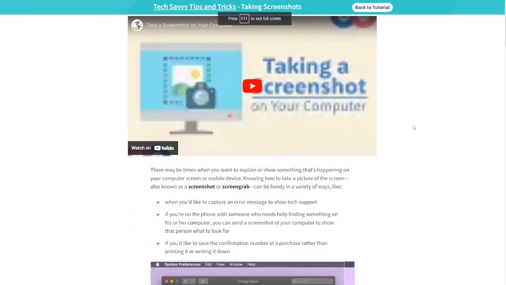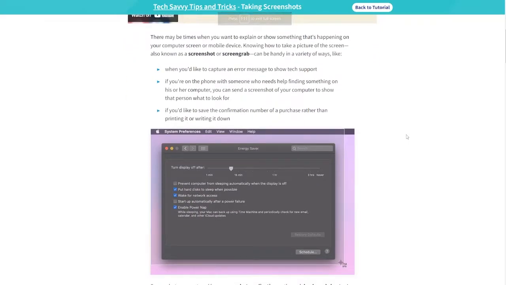Taking screenshots. There may be times when you want to explain or show something that's happening on your computer screen or mobile device. Knowing how to take a picture of the screen, also known as a screenshot or screen grab, can be handy in a variety of ways, like when you'd like to capture an error message to show tech support. If you're on the phone with someone who needs help finding something on his or her computer, you can send a screenshot of your computer to show that person what to look for. If you'd like to save the confirmation number of a purchase rather than printing it or writing it down.